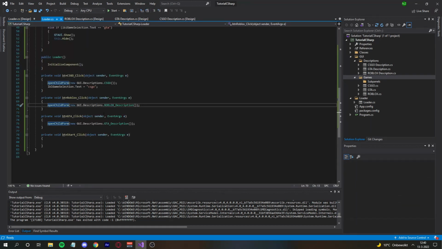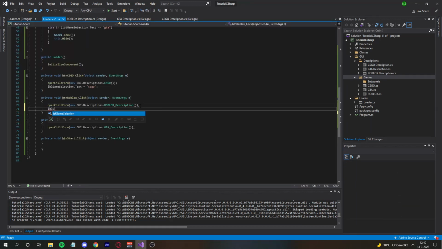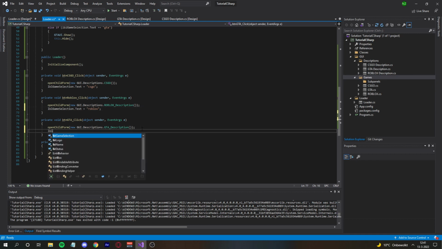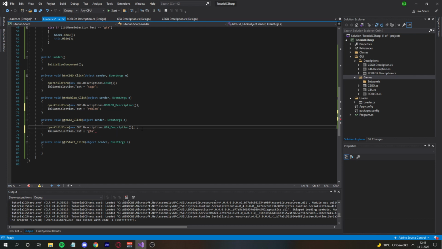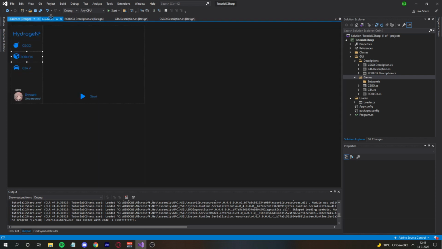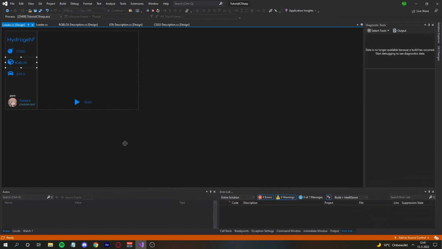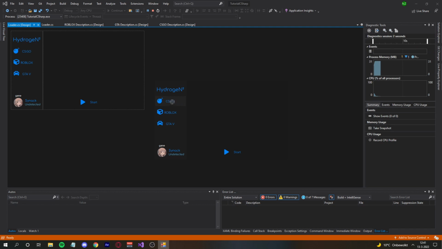And this way we can make this verification system which game we're picking. So if we go to Roblox and we do the same, label game selection dot text is Roblox. And for GTA as well, label game selection dot text is equals to GTA. My Visual Studio is doing things that I don't want it to do. I'm used to 2017, so it's a little bit different here. Click start, and as you will notice now, when I click CSGO, it's changing the text to CSGO, now to Roblox, and now to GTA.